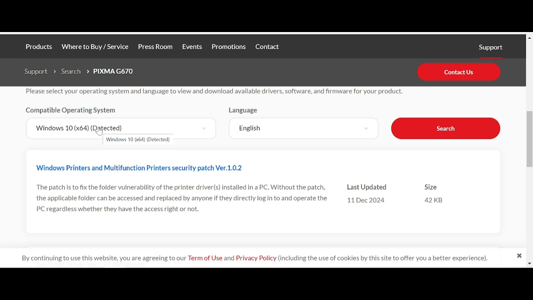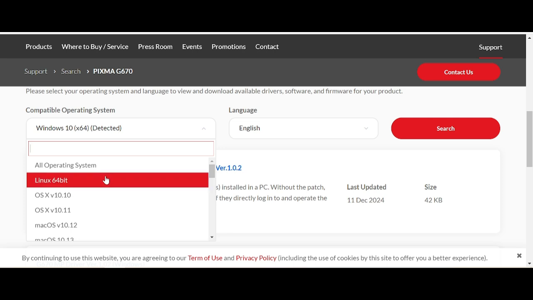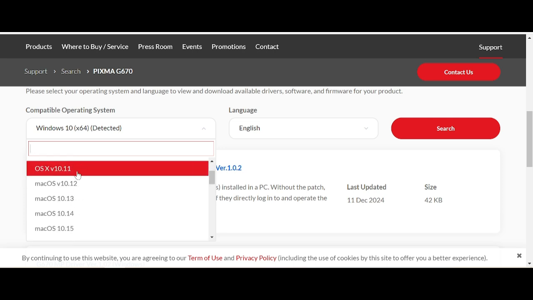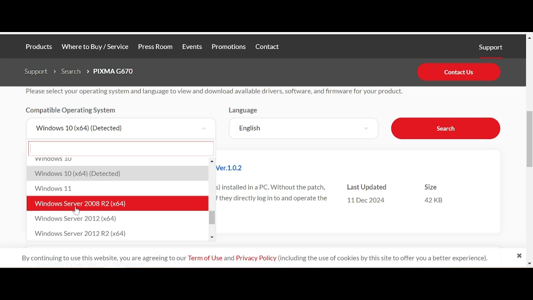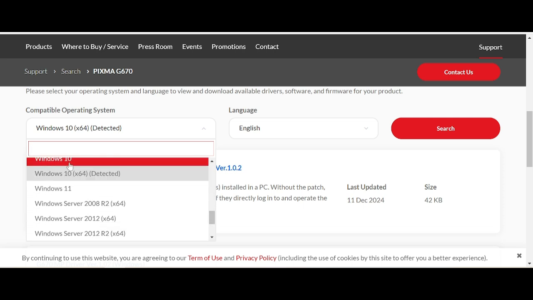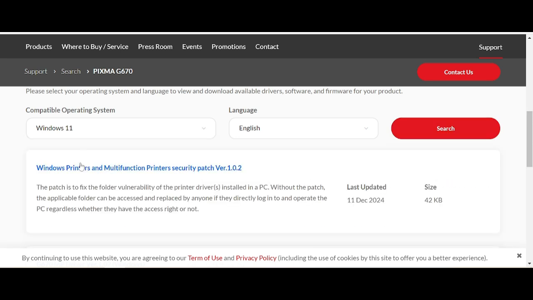And if you need Mac, Linux, or another operating system, you click here. Okay, and this here is where I need to download the driver for Windows, specifically for Windows 11. Okay, click here for Windows 11, and this here is the printer Windows 11 support.